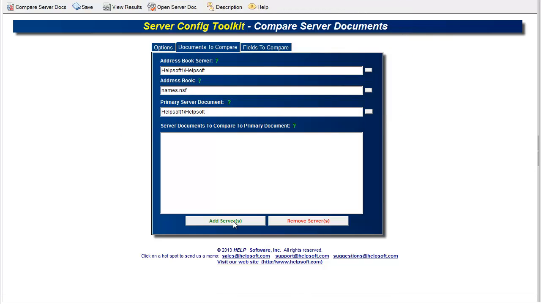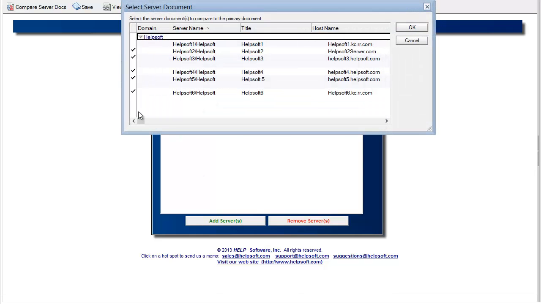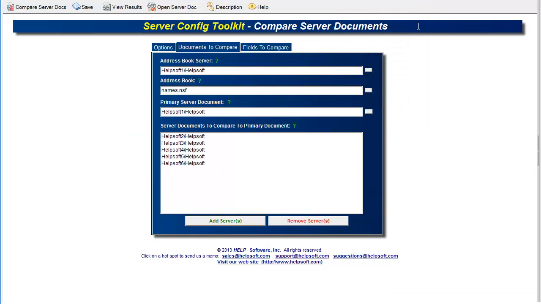Now I'm going to select server documents to compare to the primary server document. I can select one server document to compare or multiple server documents. For this demo, I'm going to select a few server documents to compare.